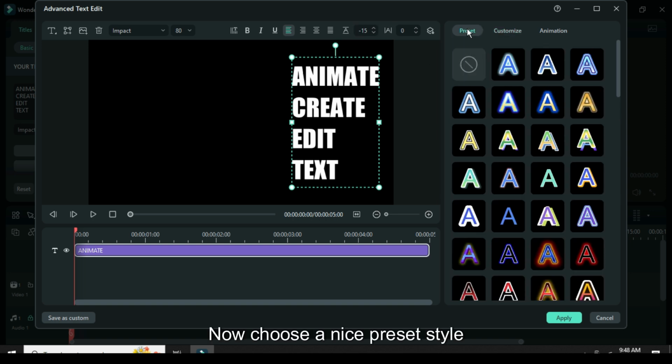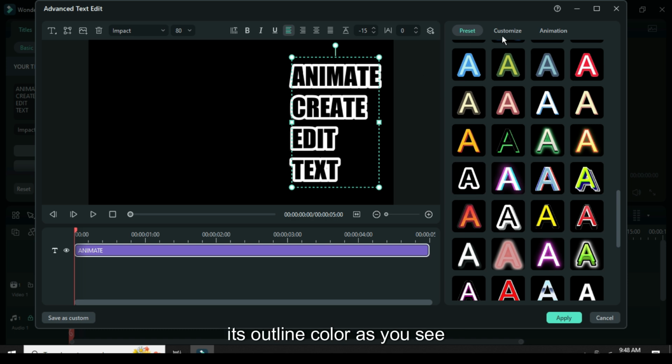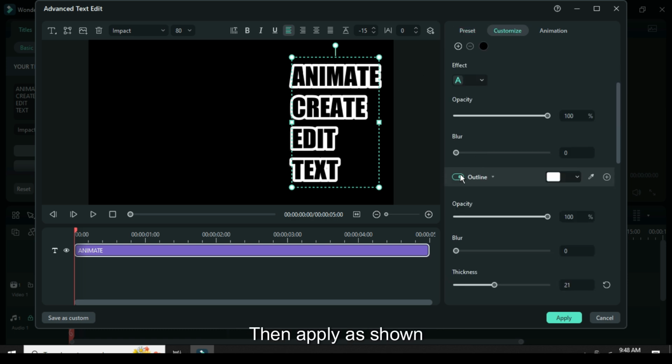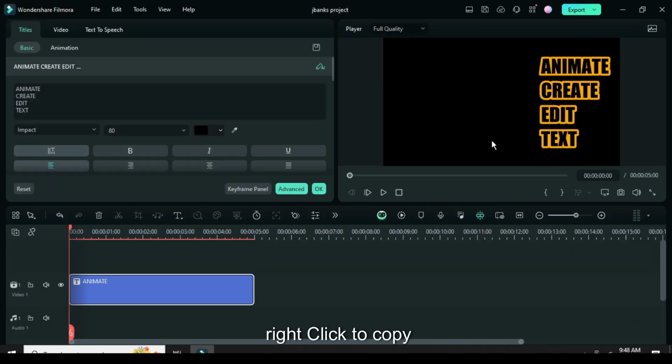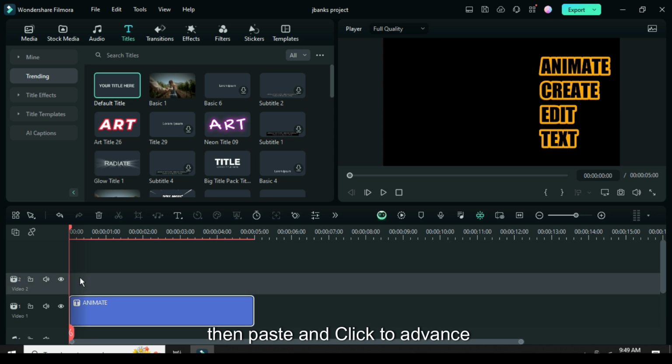Now choose a nice preset style of your choice. Then go to Customize to change its outline color as you see fit, then apply as shown. Further, right-click to copy, add a video track above, then paste and click to advance as shown.